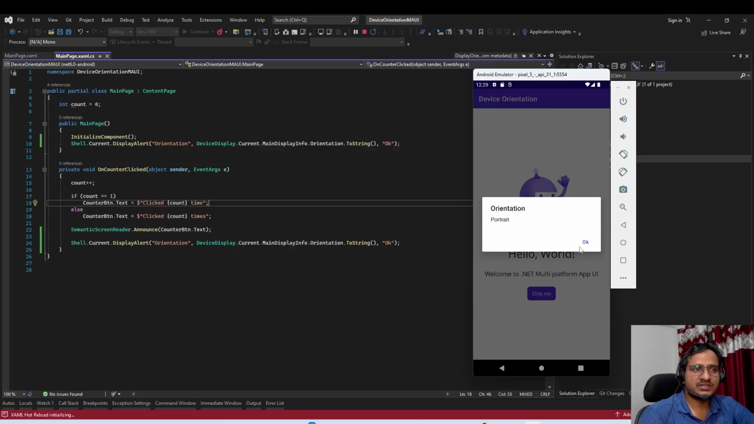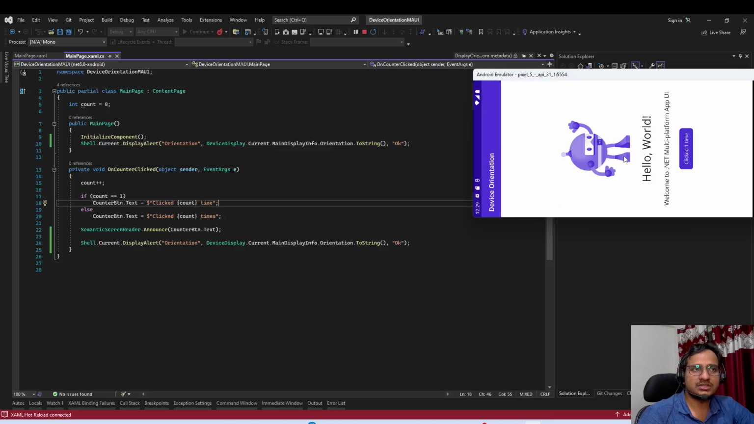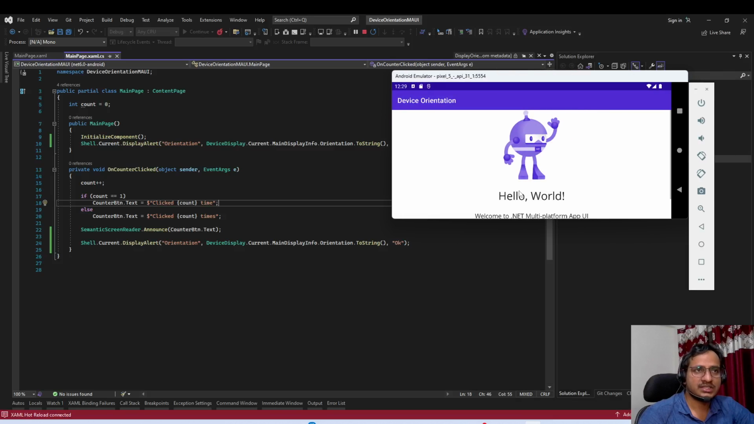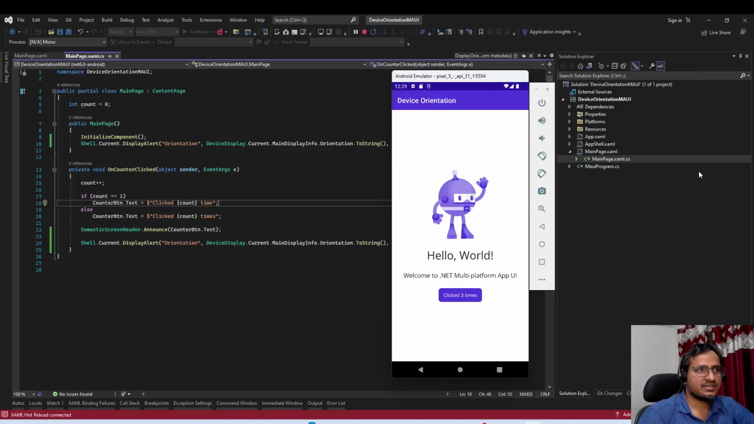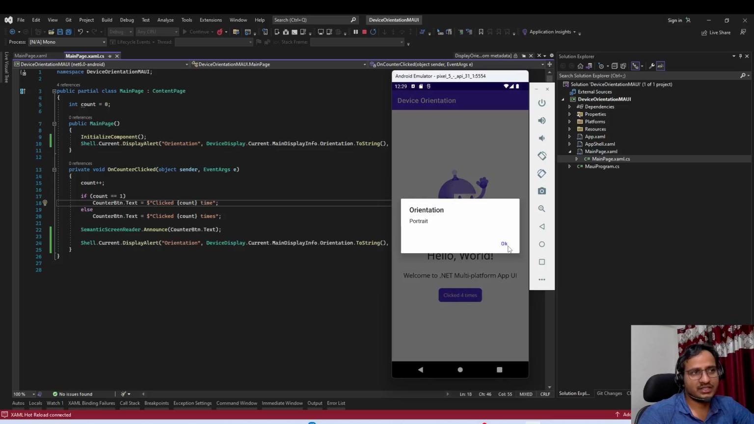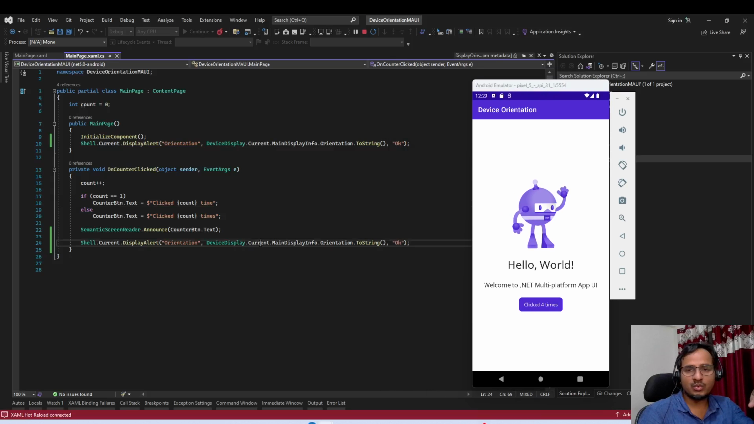So you can see it's in portrait mode. If I click on this again, it's in portrait mode. Now I changed it. Now if I click on this, it's giving me landscape. And if I change it again and click on it, portrait. So this is how we can get the current orientation.